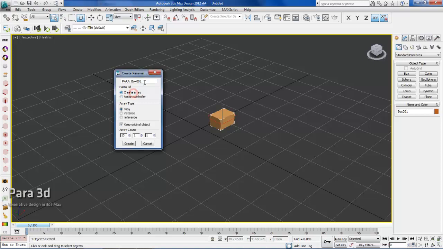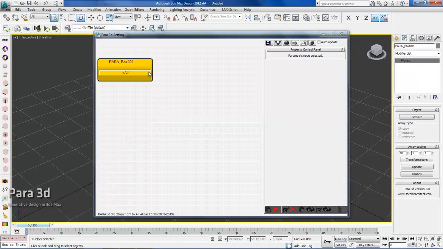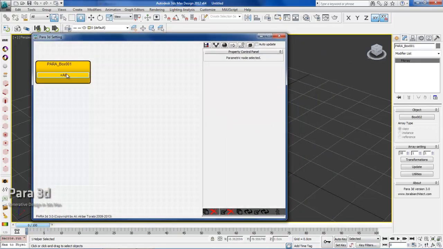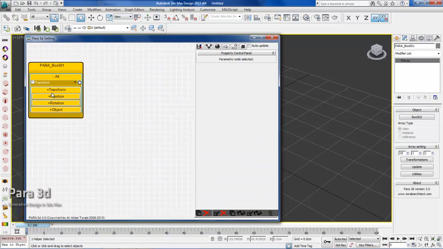So now let's go back to our array. I'm going to just array this. We'll talk about the array type and the number of the array, what the dimensions mean and how Para3d stores those. We just press create, and then the Para3d dialog pops up with one para node. Obviously my scene was new, so I didn't have any other Para3d nodes. As you can see, the name of the Para3d node is parabox 001, which I should have changed at the beginning, but I can still change it from here.